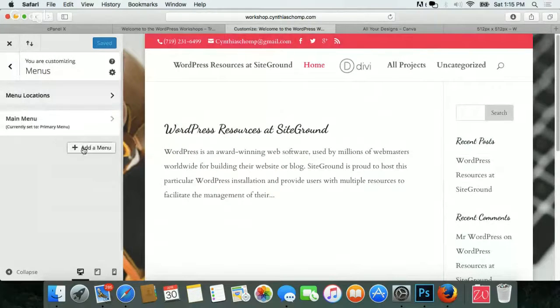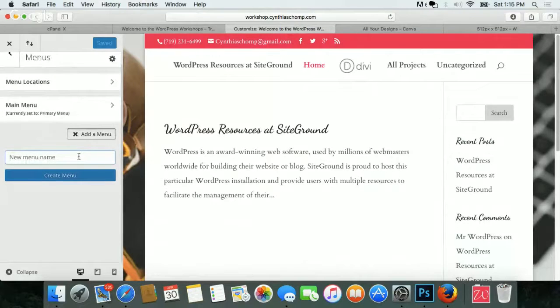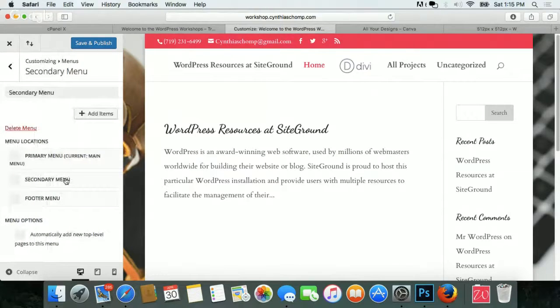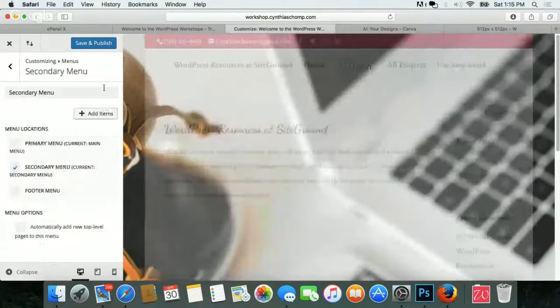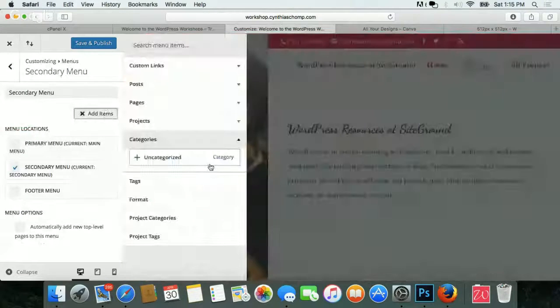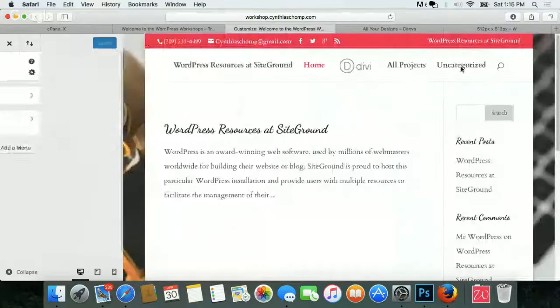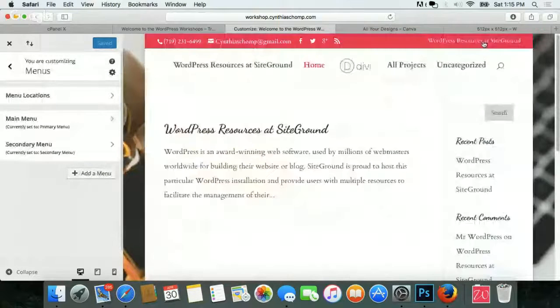Let's go ahead and create another menu for the secondary menu. Secondary menu is my top pink menu bar. Create, call it secondary. Let's add some fake items. One, that. Save. So that's what it looks like when you have a link on the top. You can put a highlighted link there, like make an appointment, something like that.